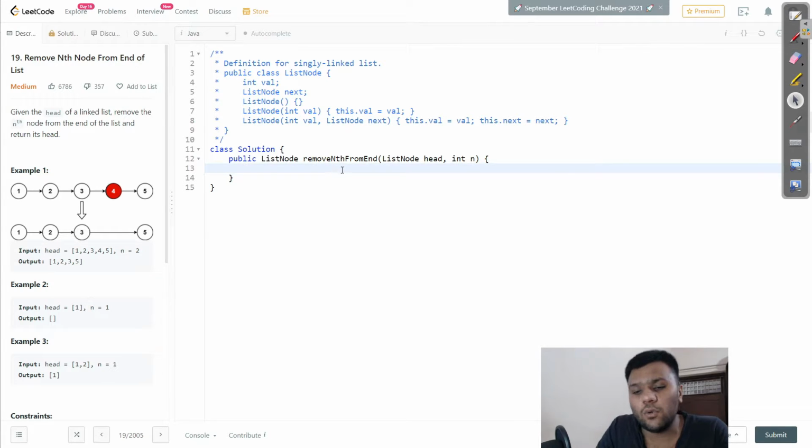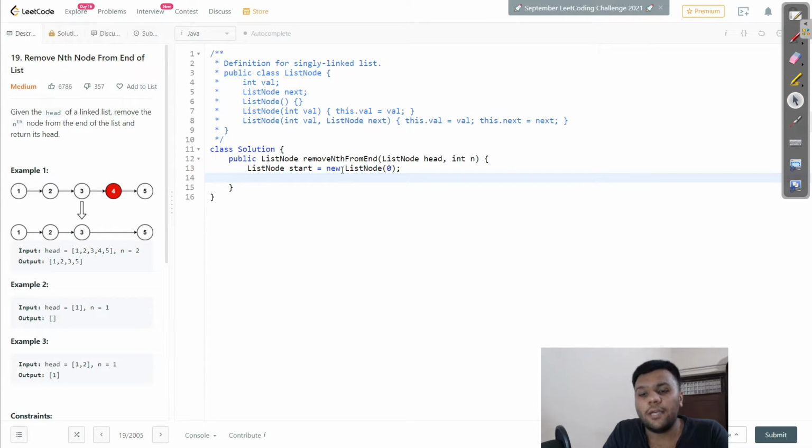Okay, so let's just start solving this question. My first job is to create a dummy node, so I will call it start. You can call it anything, and initially I will say this value is 0, or you can give the empty one as well, but I prefer to give some value over here. Now my start dot next is pointing to the head of the list, the given list.